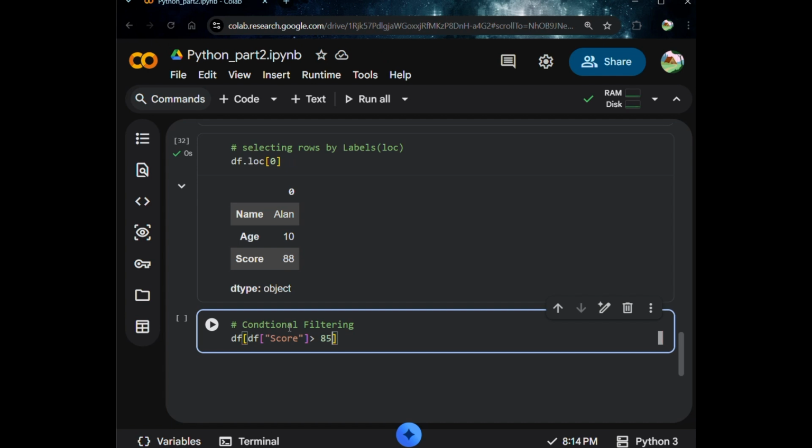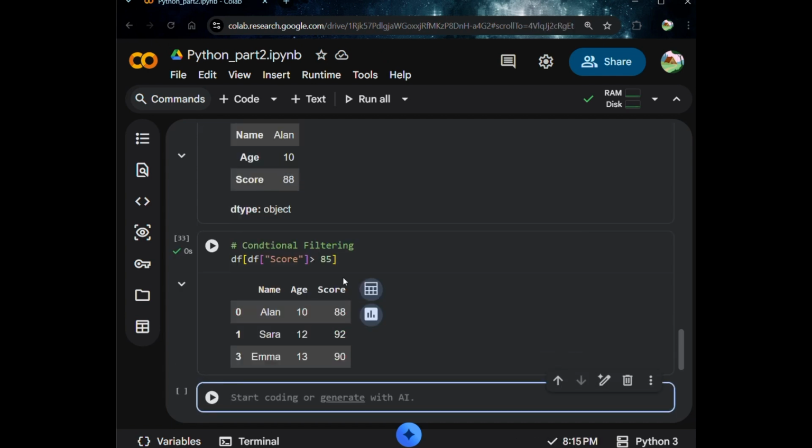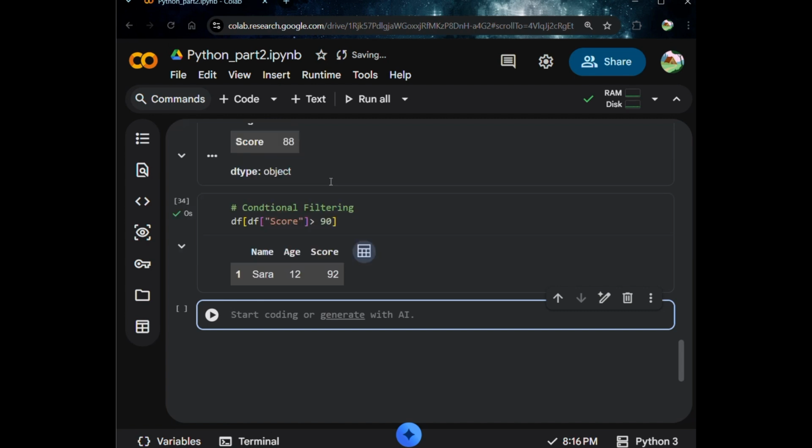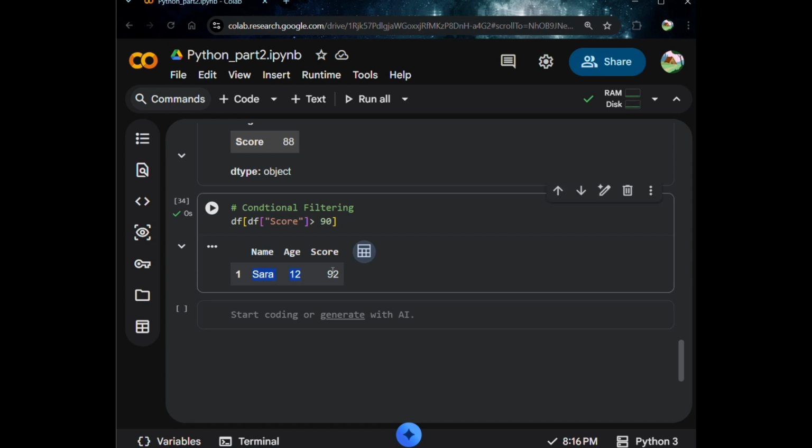So for that, we just use df, then a square bracket. We use 2 square brackets here, and we can use score inside, score, and then 85, okay? So this is one of the most powerful features in Pandas. I'm filtering rows where the score is greater than 85. Pandas checks the condition for every row automatically and gives the ones which are greater than 85.